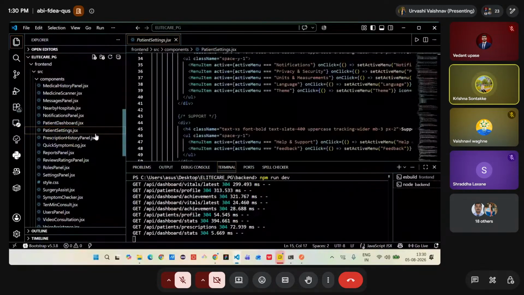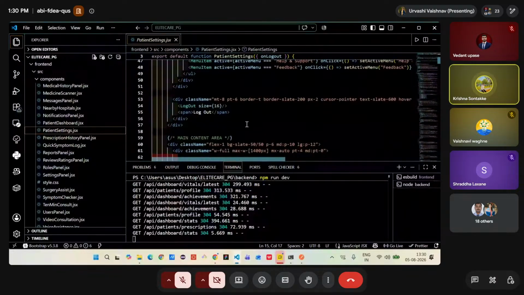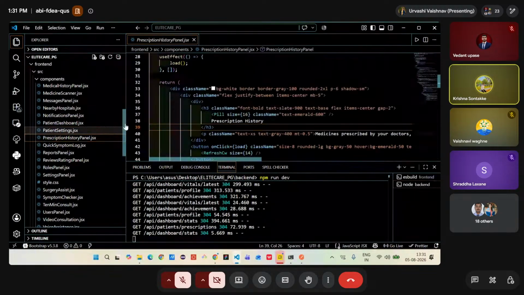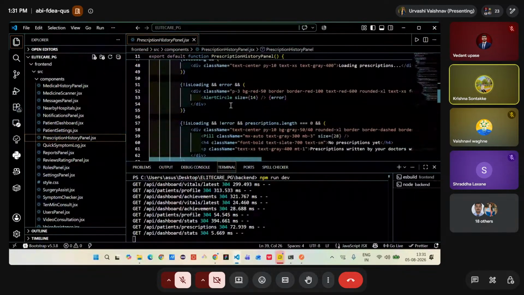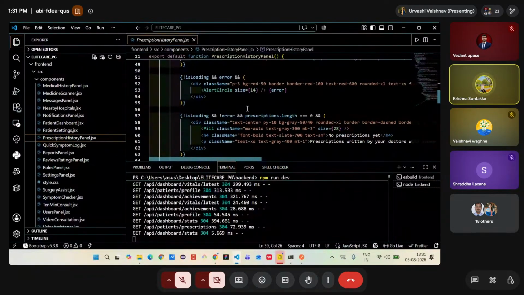This component allows patients to manage their account settings, such as updating their personal information, changing their password, and configuring profile preferences. PrescriptionHistoryPanel.jsx. This component displays the patient's prescription history by fetching the data from the backend. It allows patients to view their previous prescriptions along with details like doctor information, prescribed medicines, and prescription date.